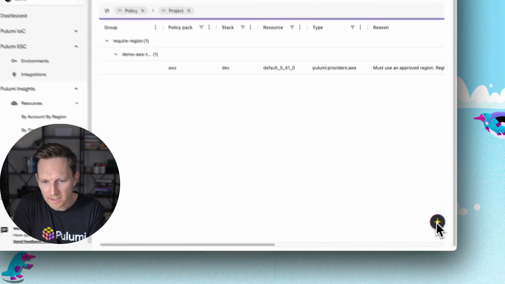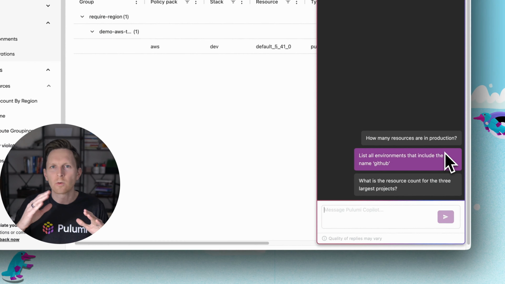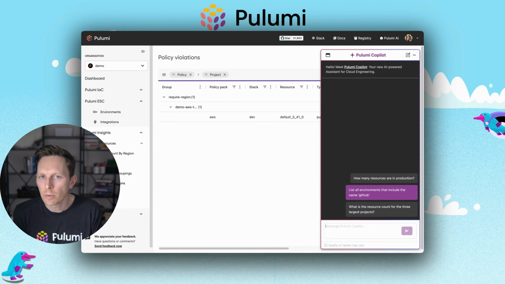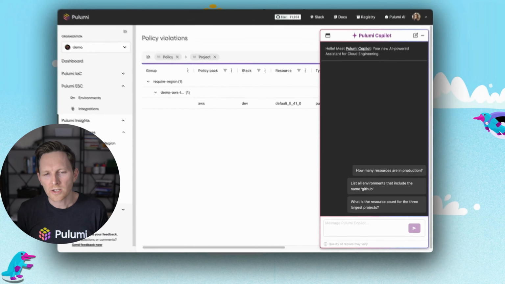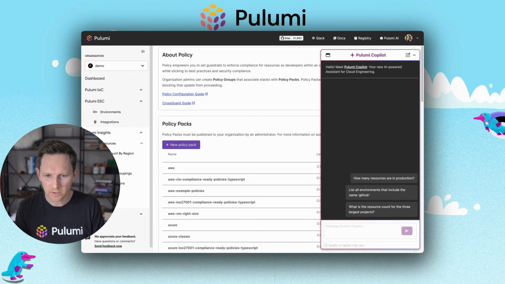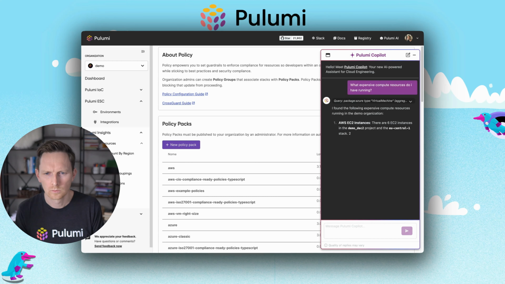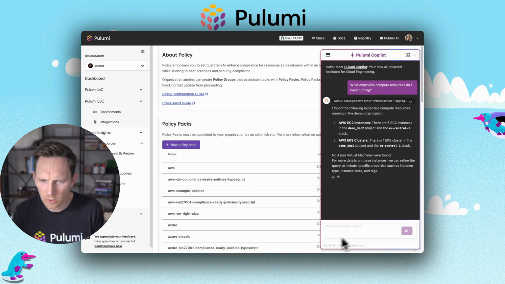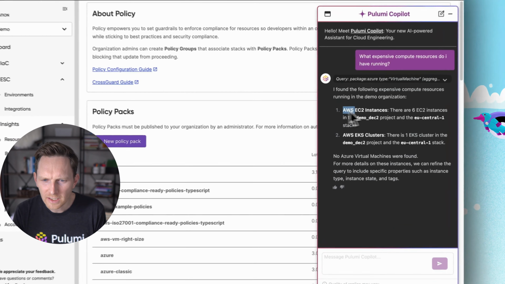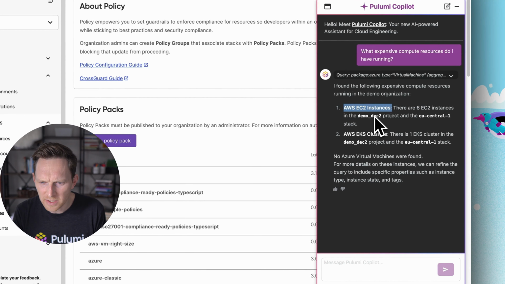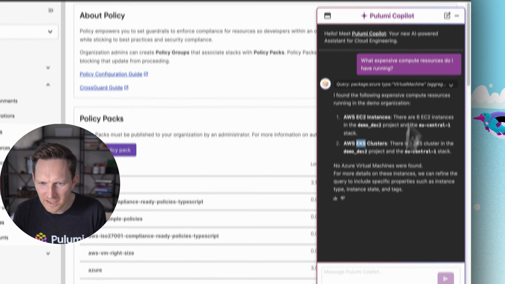Oh, and one other thing that's super powerful, just a different way to look at the same data, is you can use Copilot now to talk to these resources, which is great if you have a natural language question that you want to ask. Let's see what interesting stuff we can ask here, Copilot. So you could say, what expensive compute resources do I have running? And this is pretty cool. I now found that I have 6 EC2 instances in EU Central 1 and an EKS cluster.